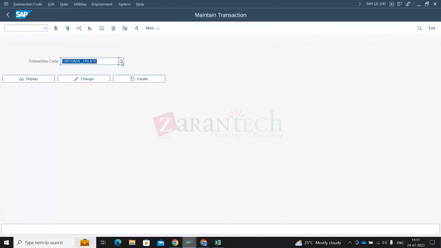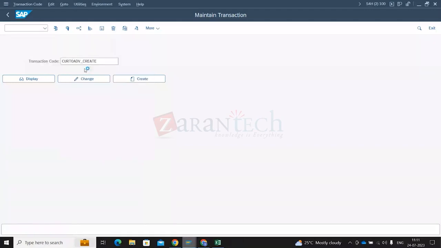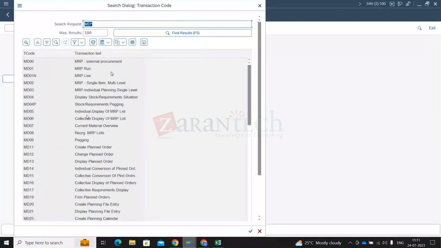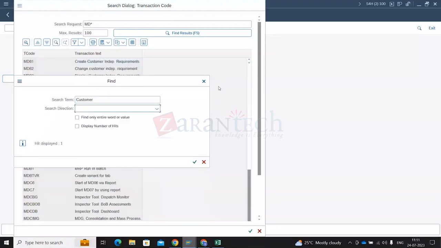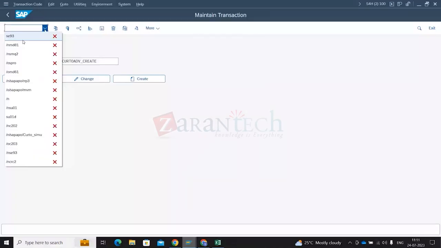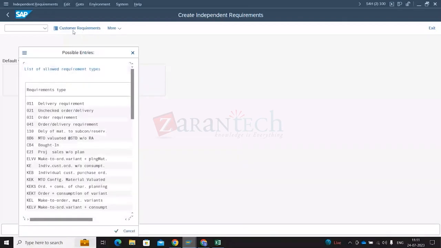Somebody do a Google, please, and tell me what is the customer independent requirement transaction. Customer, let us search. No, it's MD81 only. But I was in MD81 only, right? This is MD61 is PIR, and MD81 is CIR. Okay. So perhaps, okay, this is the customer requirements only, man. I forgot. I did not see.